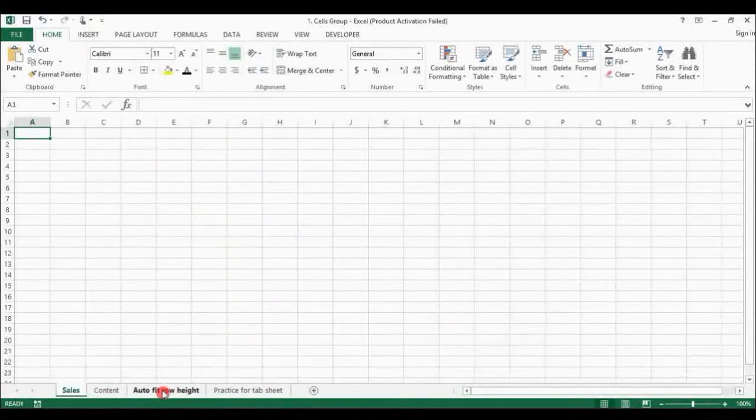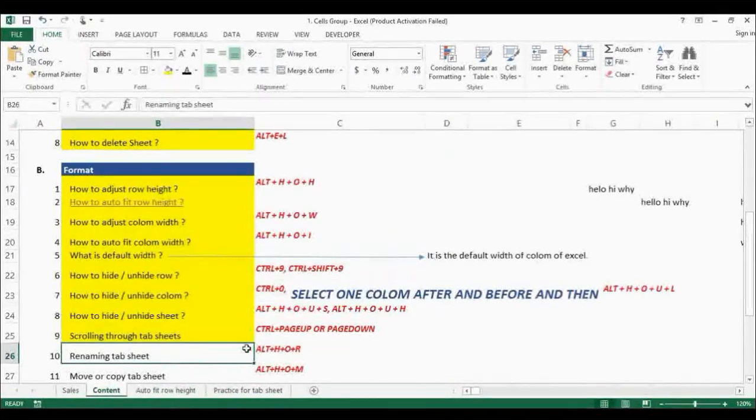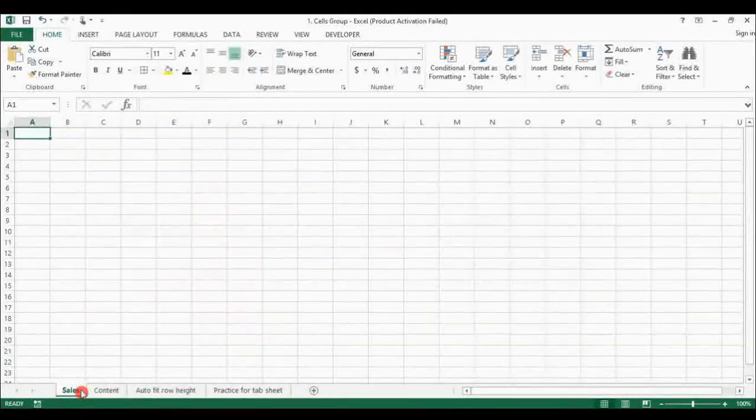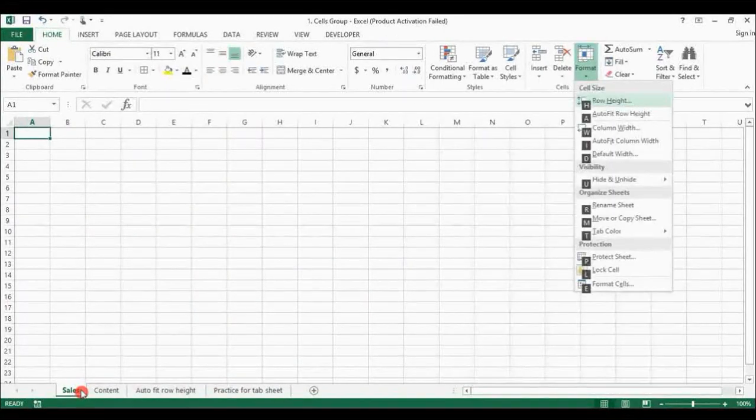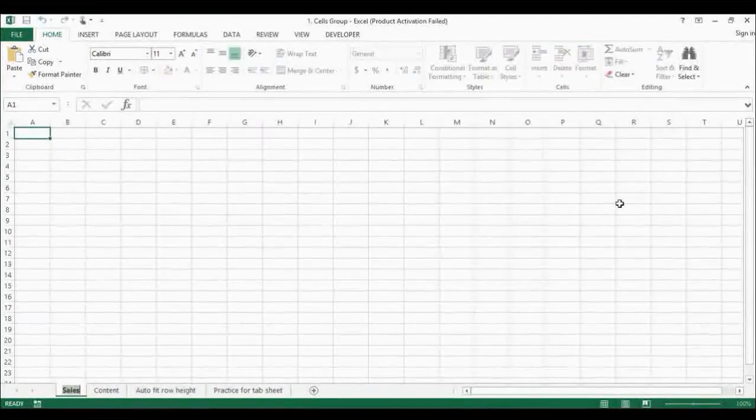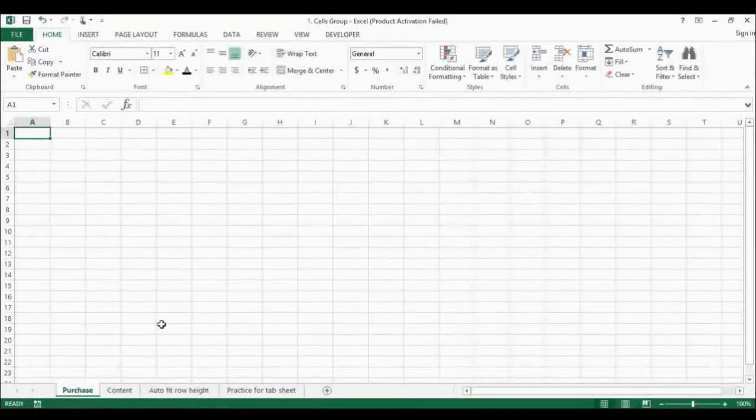Enter. This can also be done with the shortcut key, which is Alt H O R. Suppose I go to the tab sheet which I want to rename and I press Alt H O, and you can see that R is for renaming the sheet. I press R and I rename it as purchase, and I hit enter. So these are the two ways which you can use to rename the tab sheet.